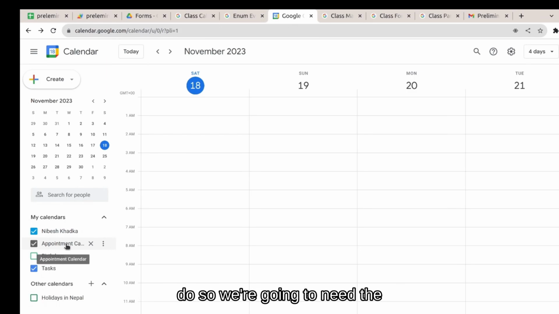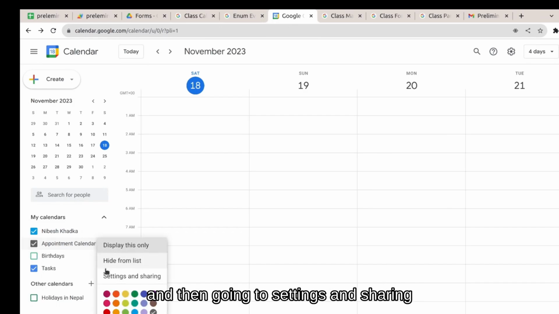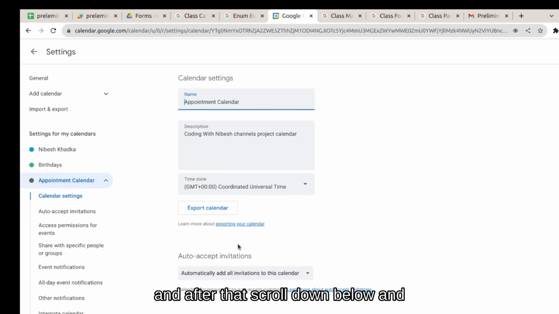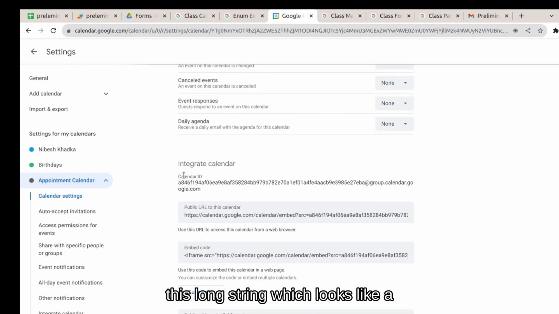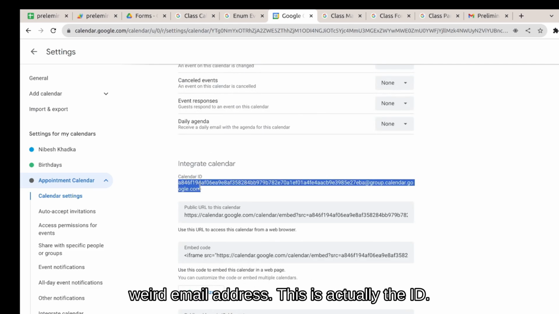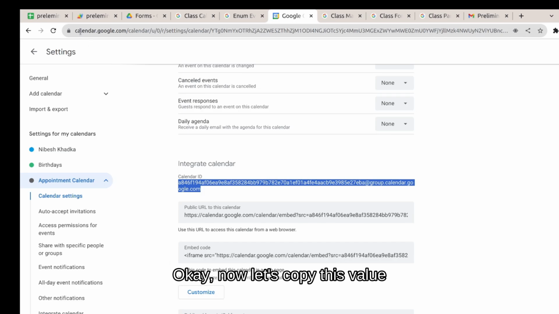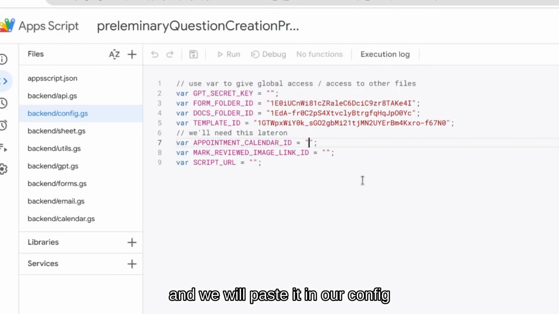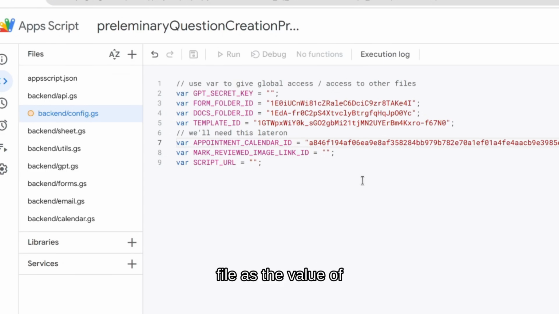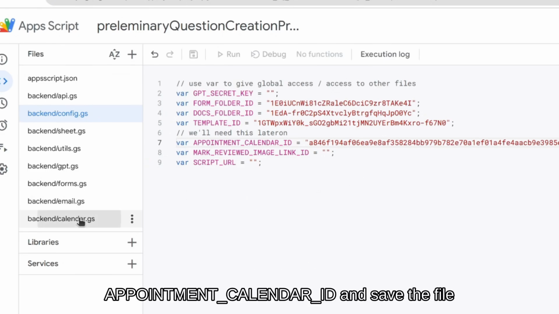And to do so, we're going to need the ID for this calendar. And we can fetch the ID by clicking on the options link and then going to settings and sharing. And after that, scroll down below and you will see the calendar ID, this long string, which looks like a weird email address. This is actually the ID. Okay, now let's copy this value and we will paste it in our config.js file as the value of appointment calendar ID, and save the file.